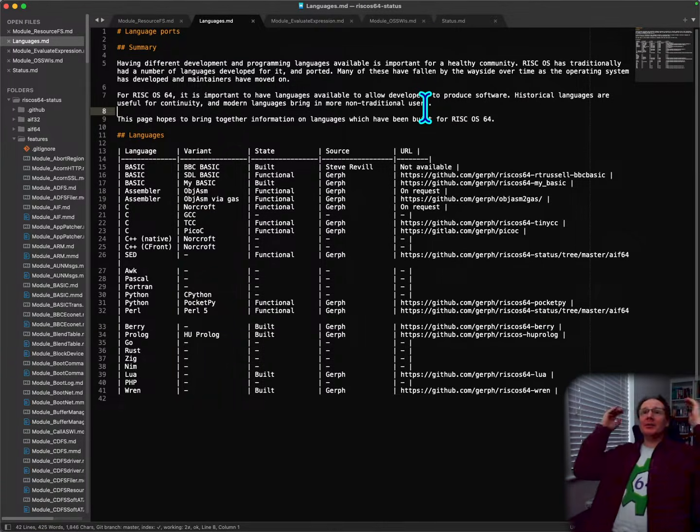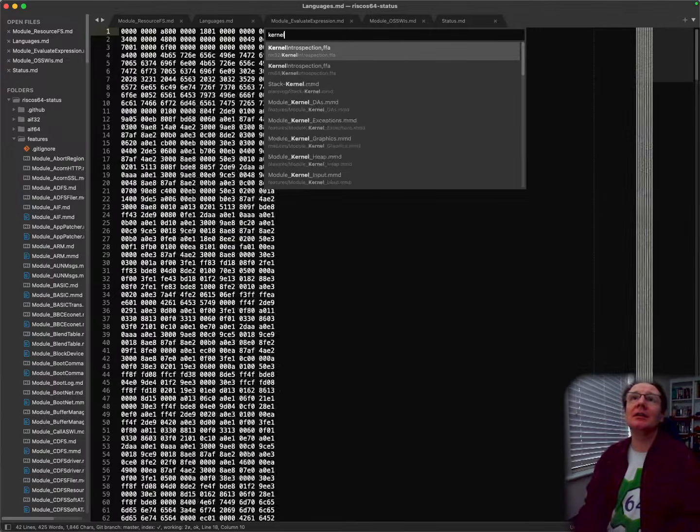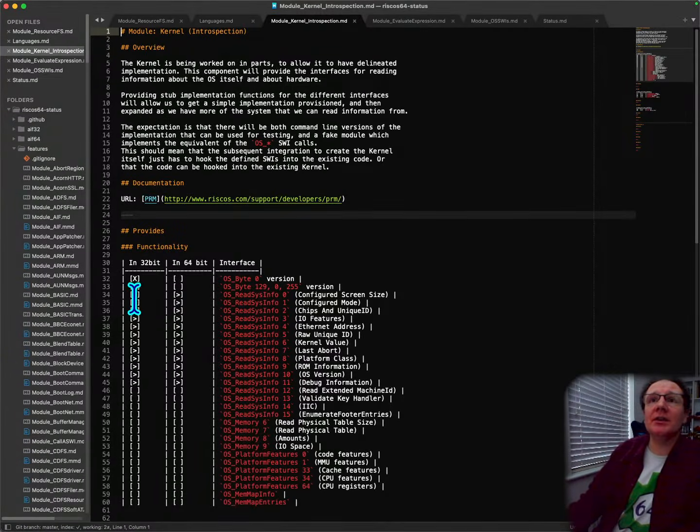Sorry, I'm also completely thrown by what I'm doing now. This is all very, very confusing. Yes, so we're looking at the kernel introspection markdown. Here we are. So what have we done?